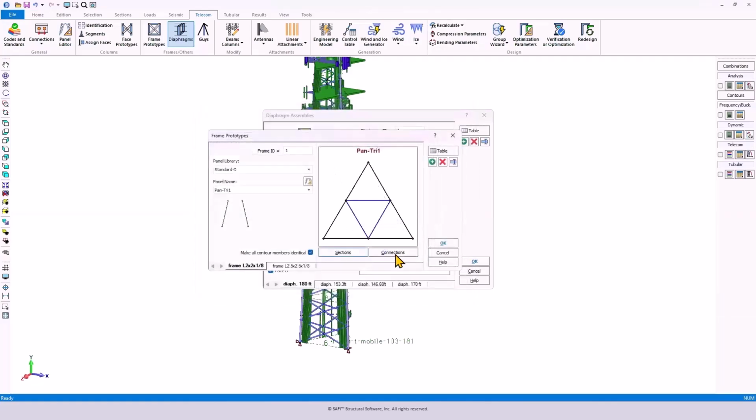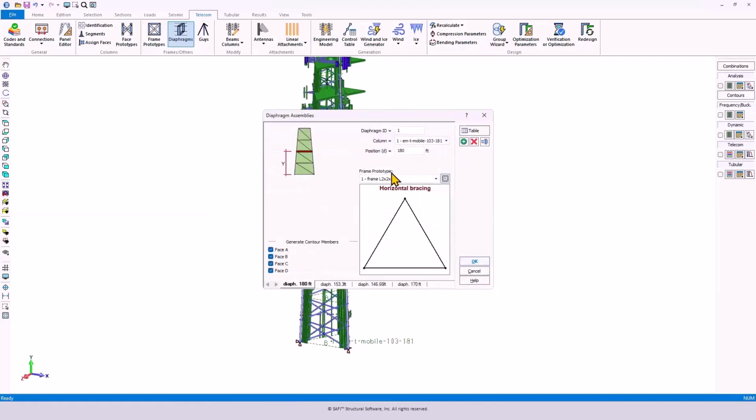Sections and connections are assigned in the same way as for column panels. Once the frame prototype is complete, it is assigned to the diaphragm. Different diaphragms can then be created at different elevations throughout the tower.